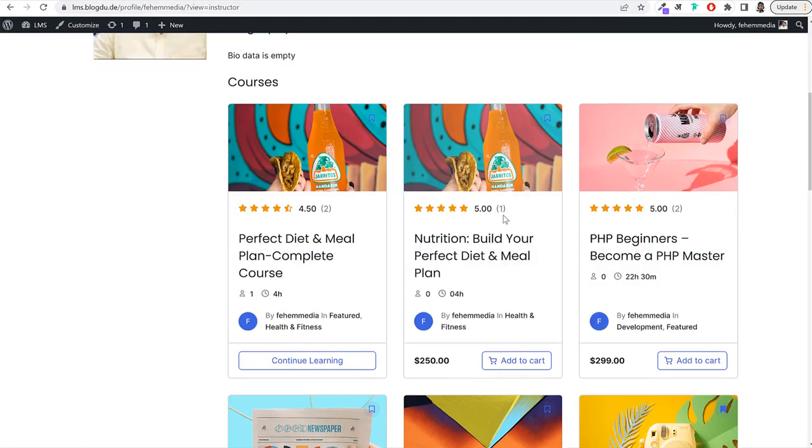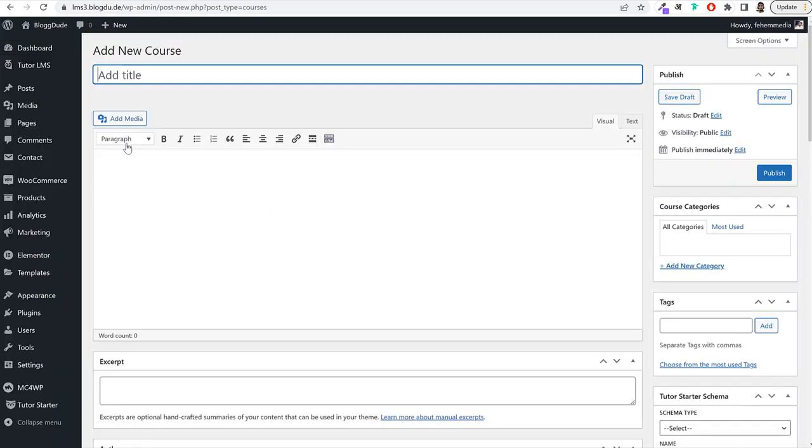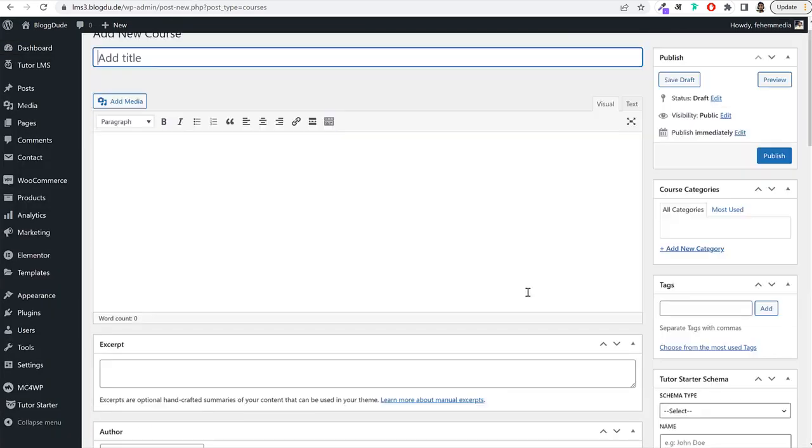Now let me do one thing. Let me open a single course page so that we can see how this course page looks, and we can just copy and paste all the content over here. This will save us a lot of time.